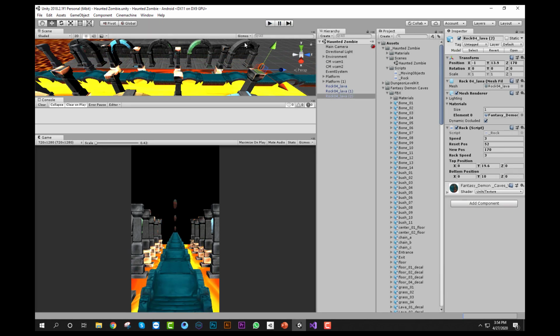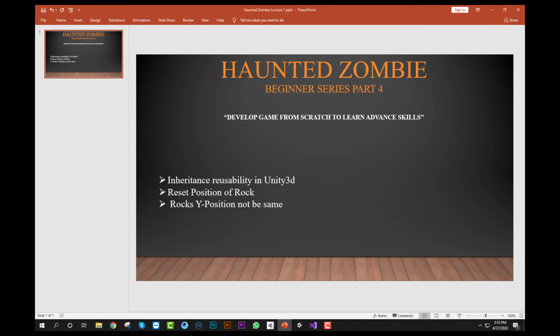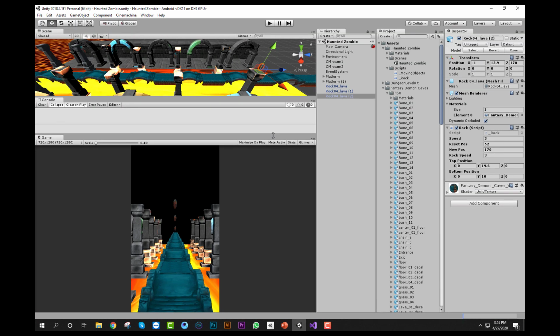Okay, what we have done in this lecture, we used the inheritance concept. We reset the position of the rock back, and the third thing we have done, the Y position is not the same. That was the lecture about the movement of the rock.